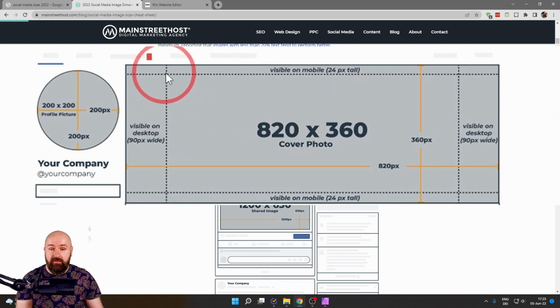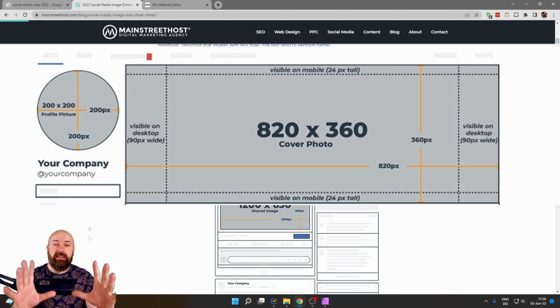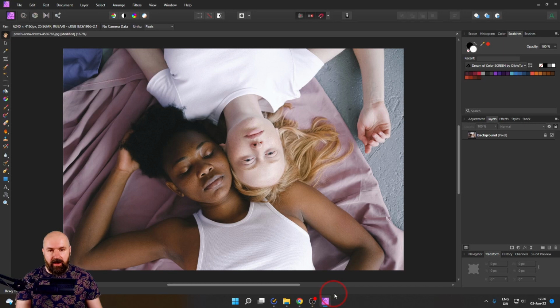So you can see here we have these dotted lines that show us the visibility of that image. So these parts here on the top and on the bottom, they are only visible on mobile devices, while these parts here on the side are only visible on a desktop browser. This is important for us because when we create a crop, when we create a design, we don't want to have important parts of that image suddenly missing. So we have to check that out before we do the crop. Let's go back to Affinity Photo and check out how we actually export this image for the web.